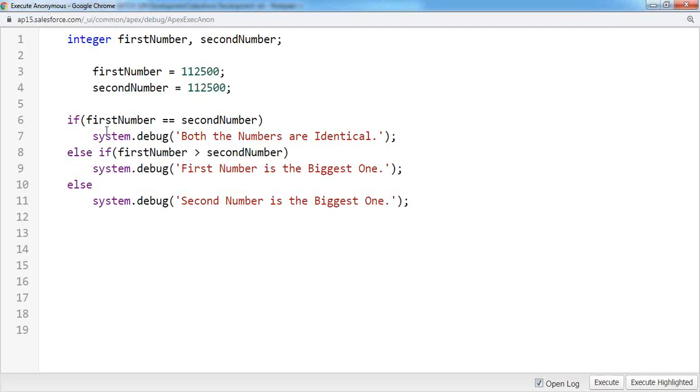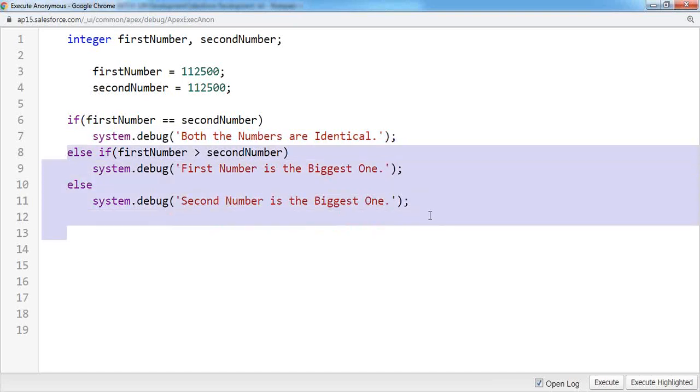Okay. Suppose both the numbers are not identical, and this condition is false. Then I want to verify which one is the biggest one and which one is the smallest one here. If both are the same, I want to show the message both the numbers are identical, or else if this condition has failed, then I want to verify this condition here. So is the first number the biggest one or is the second number the biggest one? You can find out. So here I am using this if condition and then else if conditions also. But only one block will be getting executed. If this condition is satisfied, only this statement will be executed. It won't cross-check the remaining conditions again. Only one block will always be executed. Okay?